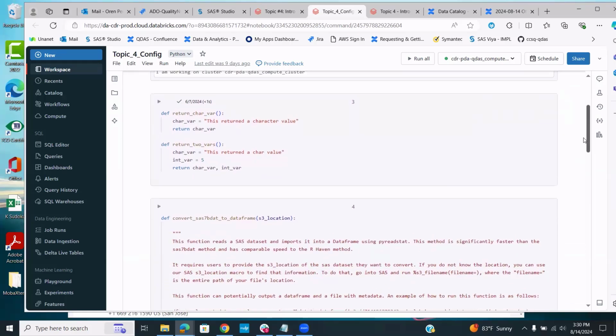Here I have a few more functions that just use the basic things. This just returns the character value, but this right here just does something cool. This can return two variables. It returns a character and an integer. And this would return a char var and return an int var of 5. And so that's just something good to know, that your functions can return multiple outputs.